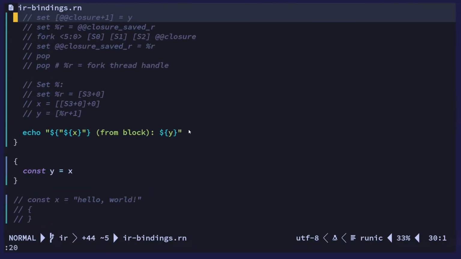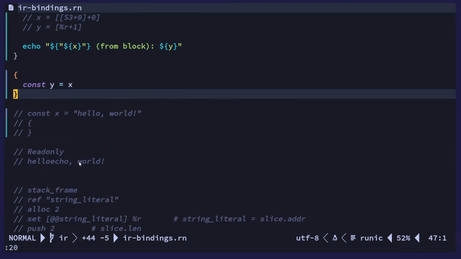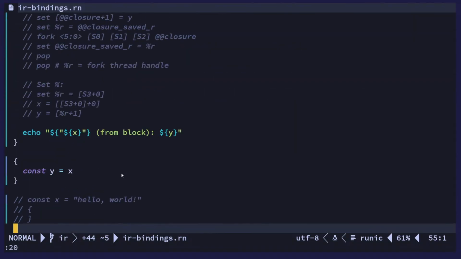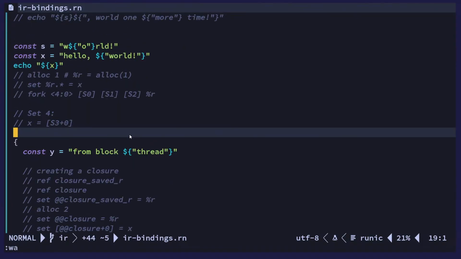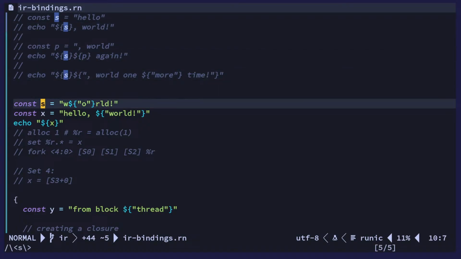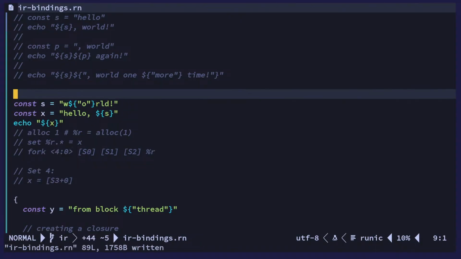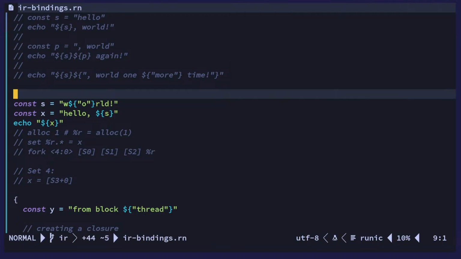Strange. Unsupported waity? Waity? Okay. Interesting. I wonder what is actually causing that. Is S even referenced anywhere? No. I think if we do this, that should work as well, but that doesn't really change anything.